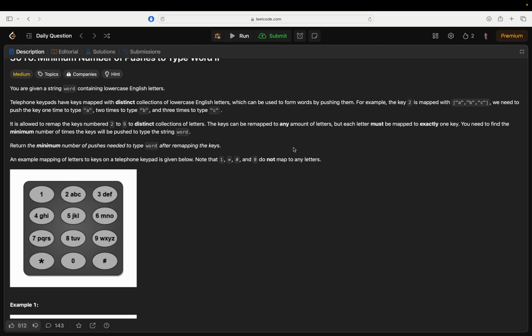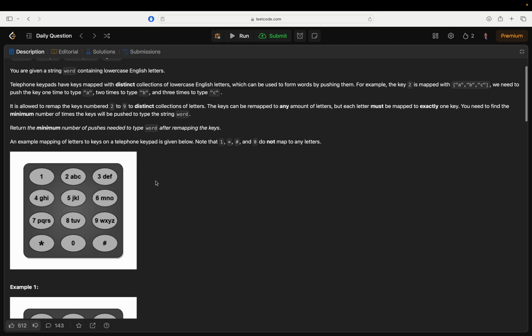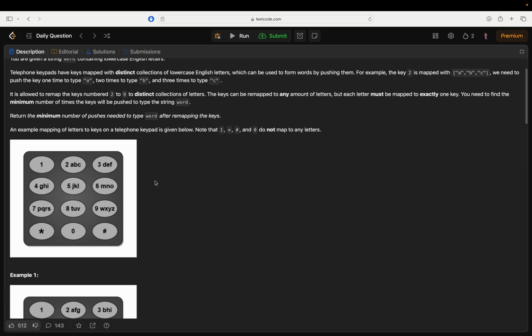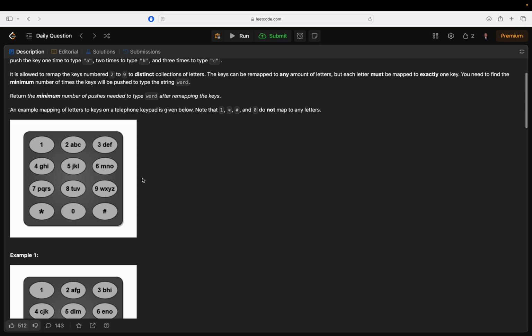You need to find the minimum number of times the keys will be pushed to type the string word. Return the minimum number of pushes needed to type word after remapping the keys. An example mapping of letters to keys on a telephone keypad is given below. Note that 1, asterisk, pound sign, and 0 do not map to any letters.